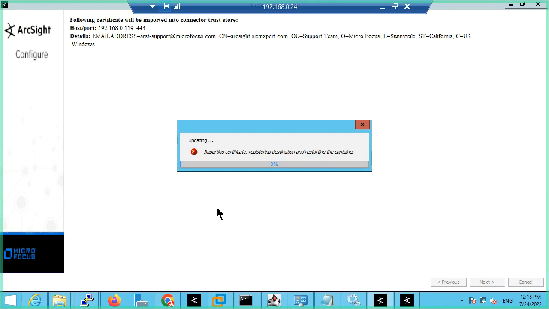What we are doing here is configuring the destination logger. The connector will connect to the logger and send logs to it. Yesterday we configured ESM, and now we have configured dual destination: one is the logger, one is ESM. Once the connector sees a log, it automatically makes two copies, one for the logger and one for ESM. Then connector to logger, logger to ESM. You only have to configure one destination on the connector, the logger. Then log in to the logger and configure the destination as ESM.